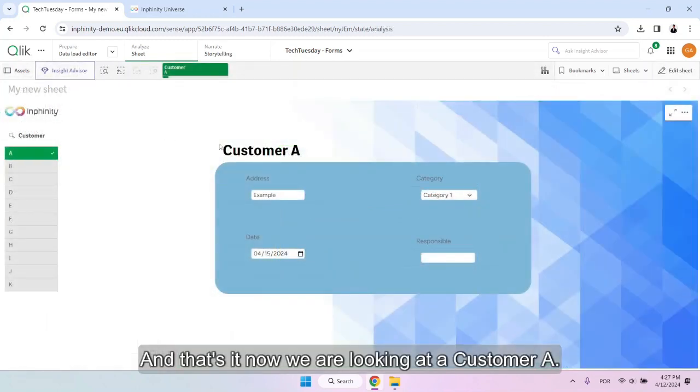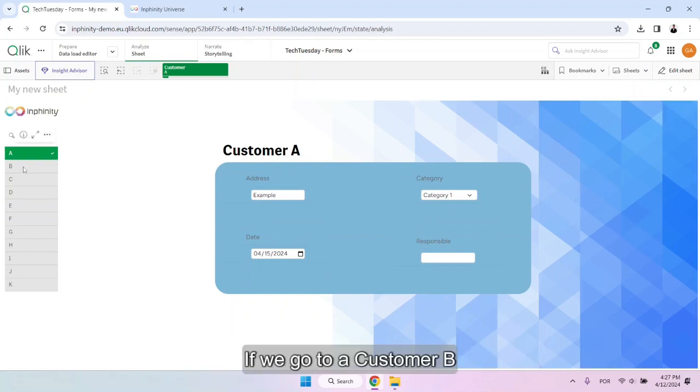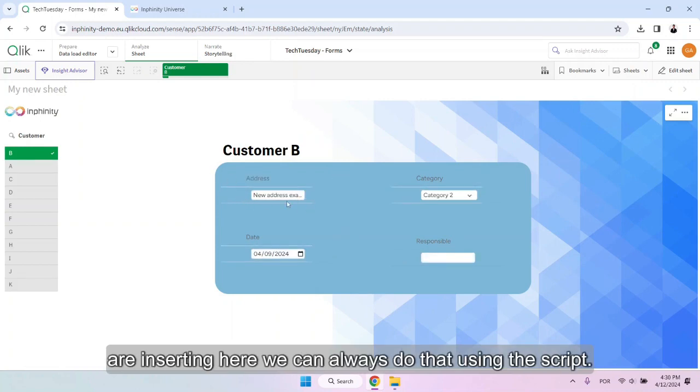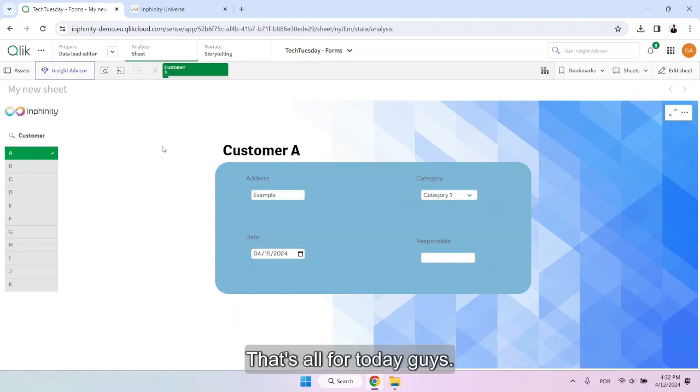And that's it. Now we are looking at customer A. If we go to customer B, we can add the values here. And of course, if you want to consume the data that the users are inserting here, we can always do that using the script.